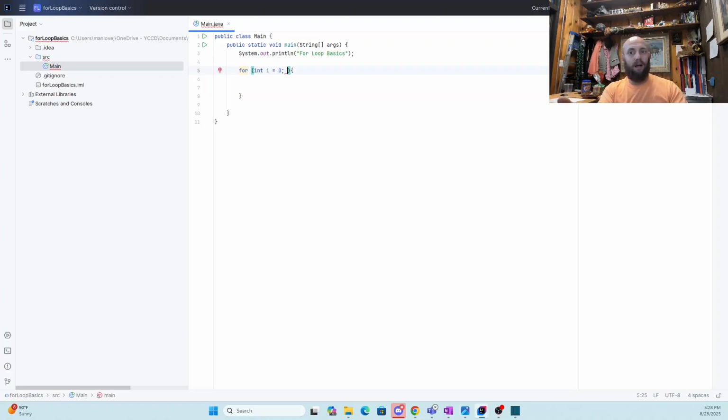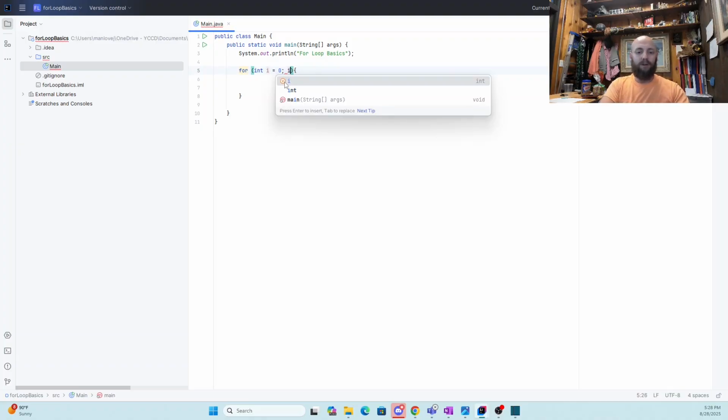Then I need a condition. So, sorry, I've got an initializer, a condition, and then we'll have an update. So this is my initializer. I'm initializing a variable here. Really, I'm declaring and initializing a variable. Well, whatever. Then we're going to have our condition, which is under what condition should we continue to do the loop. So I'm going to say that I want to continue to do the loop so long as I is less than 10.